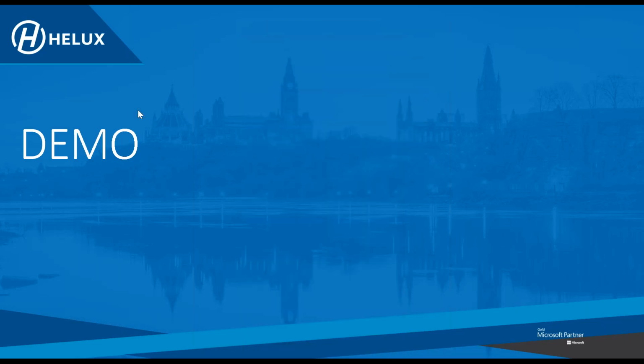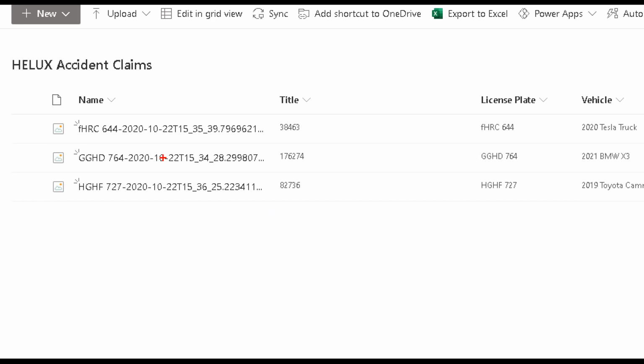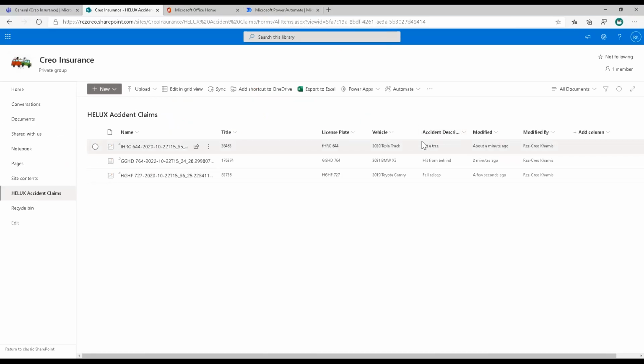To prove to you that it worked, let's go to the library. And you notice I didn't even do anything. It refreshed by itself, our library, and we're able to see all the pictures that we did. So here's our file name in the naming format we wanted. Here's our customer number. Here's our license plate. Here's the vehicles that we just added. And the accident description is here too.